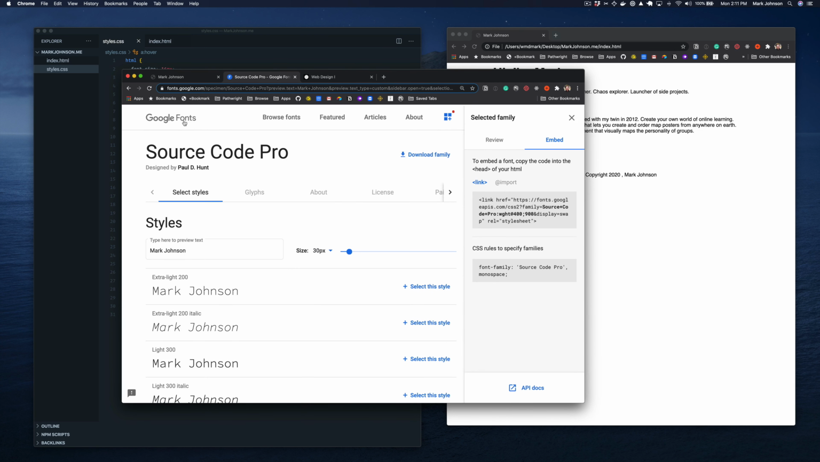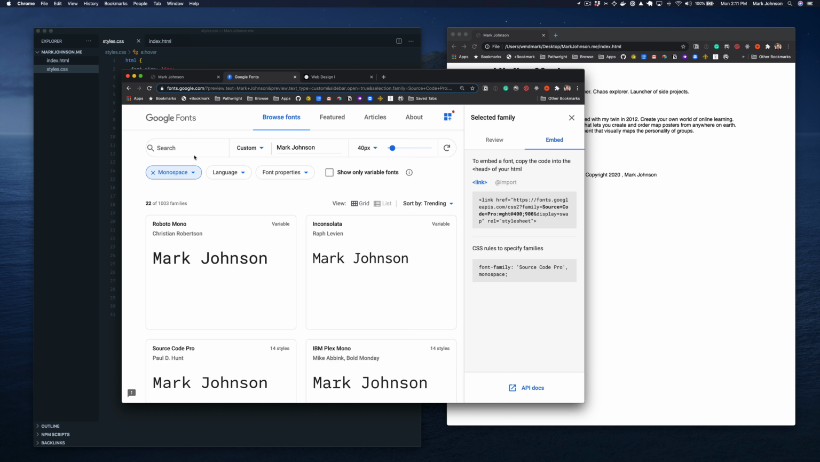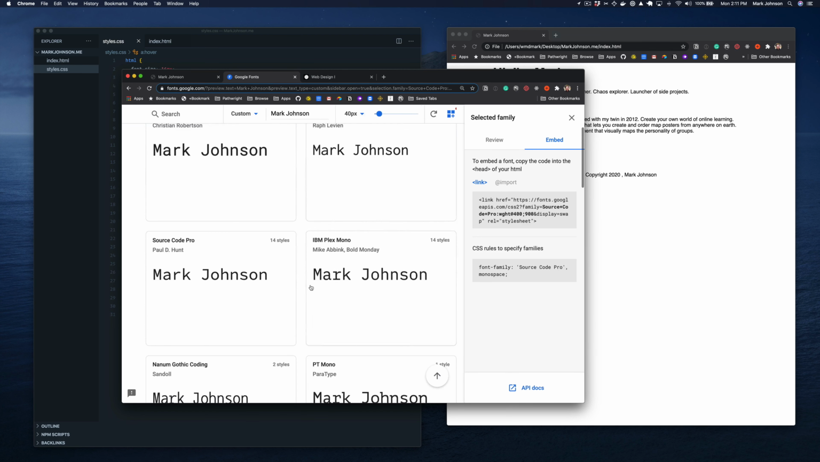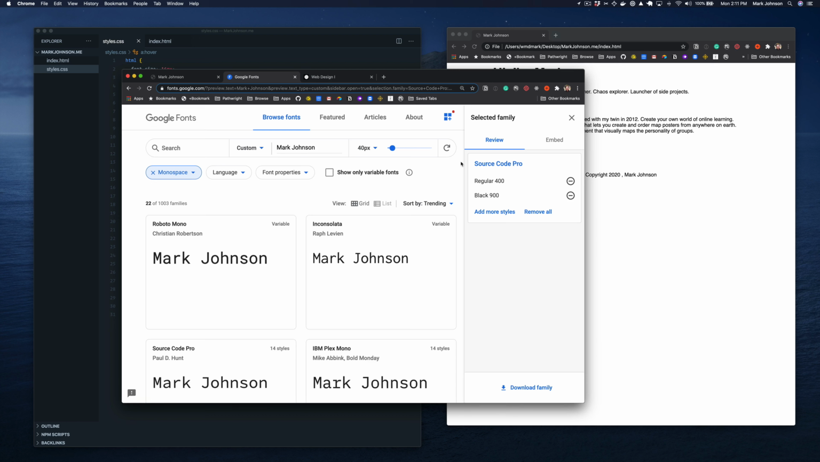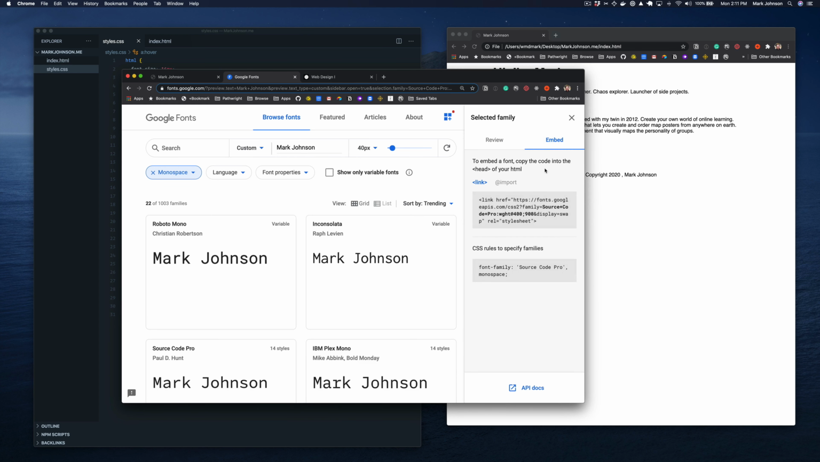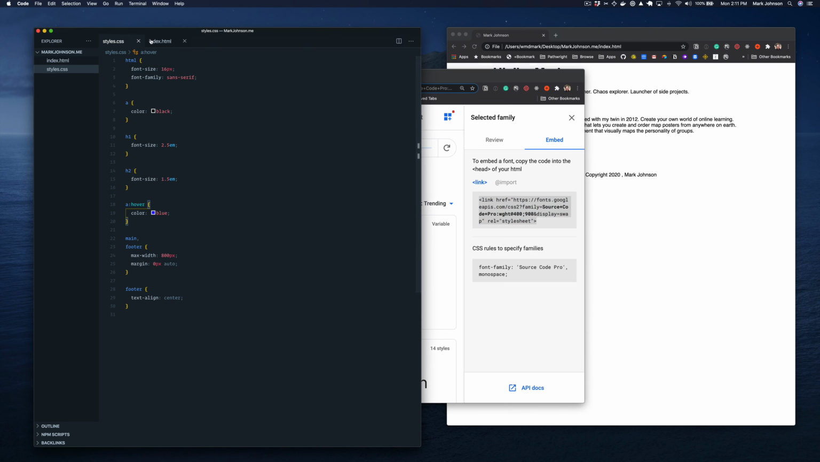And on Google Fonts, you can just kind of browse around. Let me just show you all the different fonts. I got it filtered by monospace, but you can filter by whatever and then select the fonts you want. And then that will give you the code to put on your site. So I've selected two weights of the same font, regular 400 and black 900 of Source Code Pro. And then if I go to this embed tab here, then it gives me the HTML, the link. And if you read the instructions to embed a font, copy the code into the head of your HTML. So that's what we're going to do.